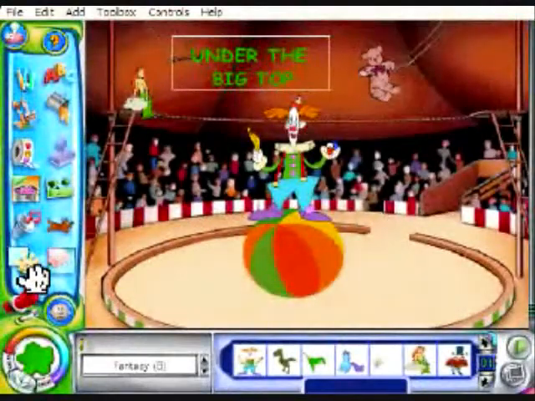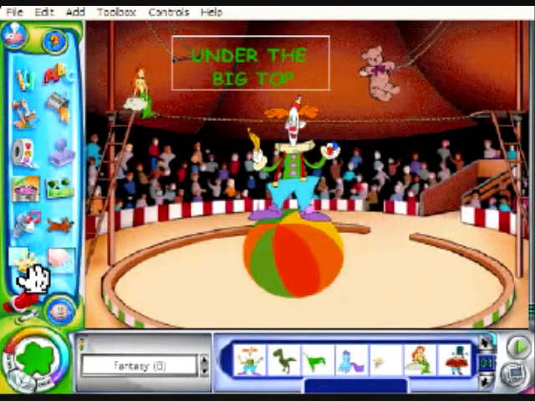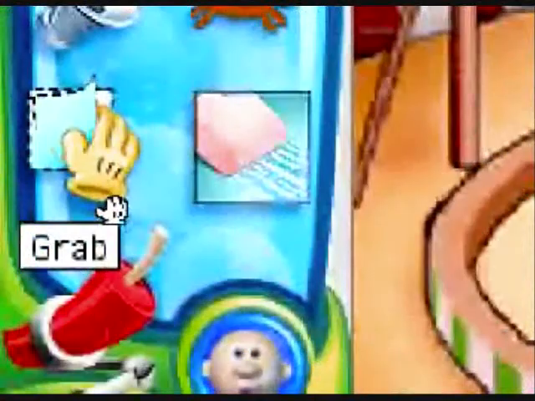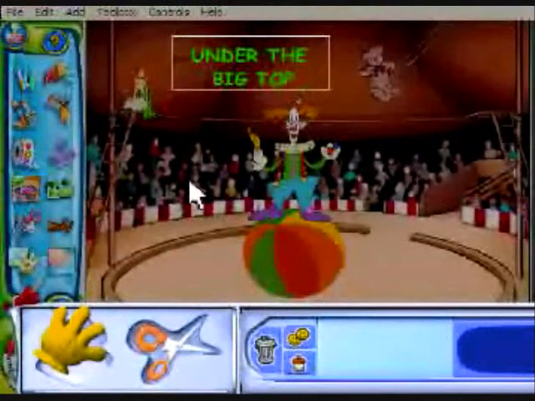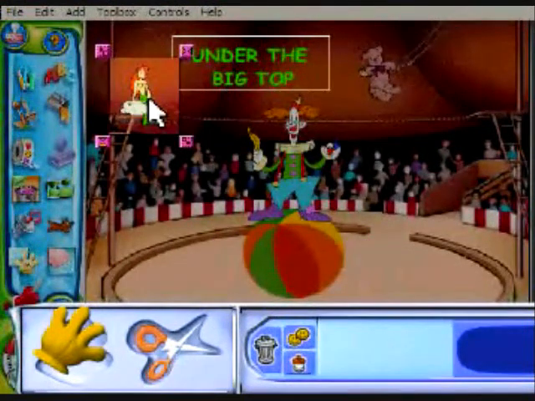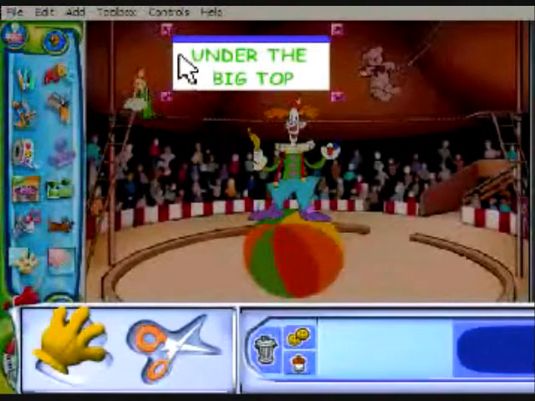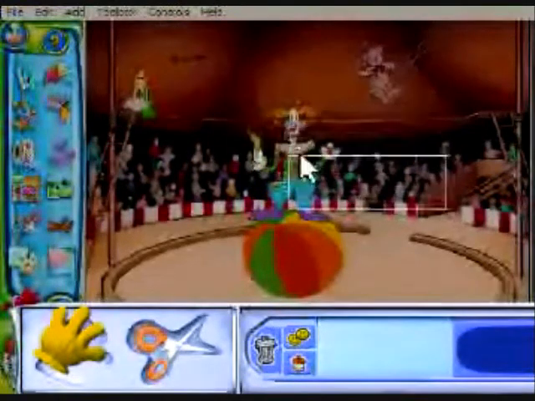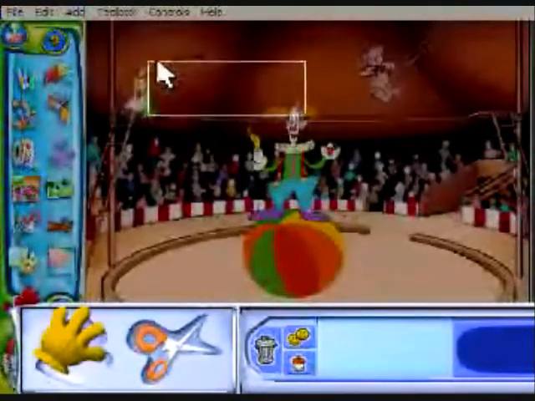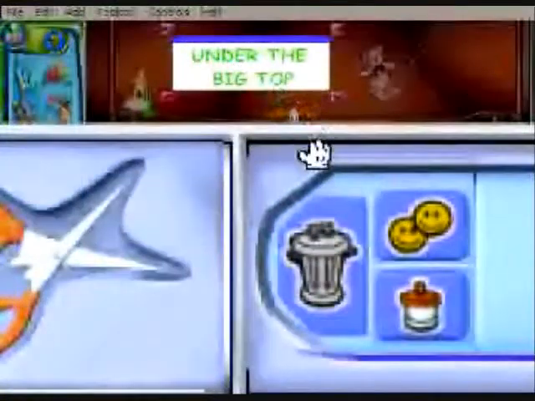Use the Grab tool to pick things up and move them around. First, click the Grab button, and then the Grab tray will appear. Click a sticker, animation, movie, or text box in your picture. To move it, drag the text box and click to release. To cut it, click the trash can.